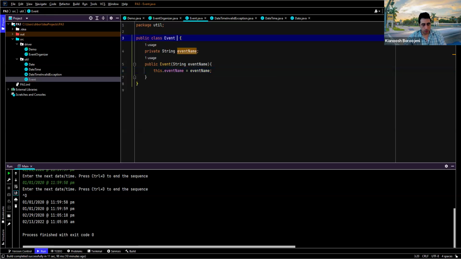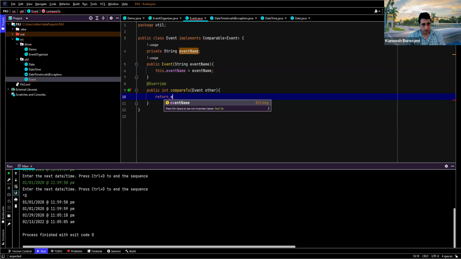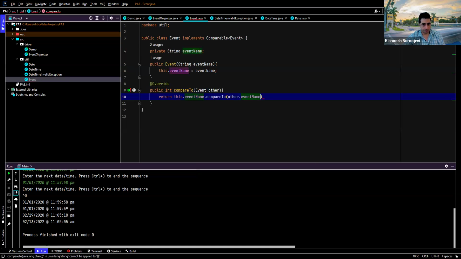And also the event should implement comparable of event. And of course, you need to have an override public int compareTo method, which gets an event other, and you need to compare them based on the start time, end time. I talked about all that before. Probably here I just want to return the event name, or this dot event name dot compareTo other dot event name.